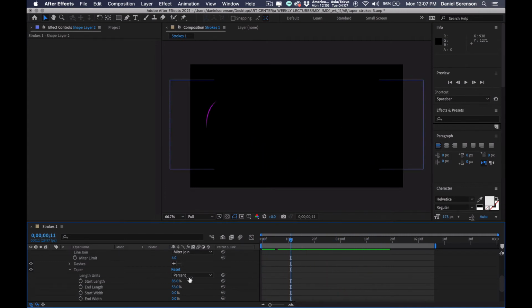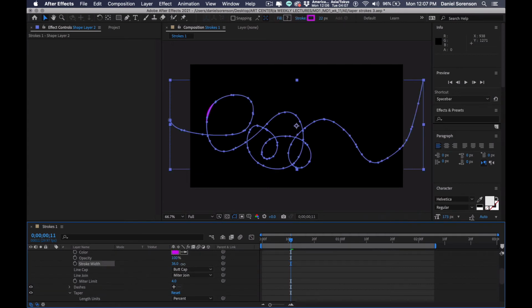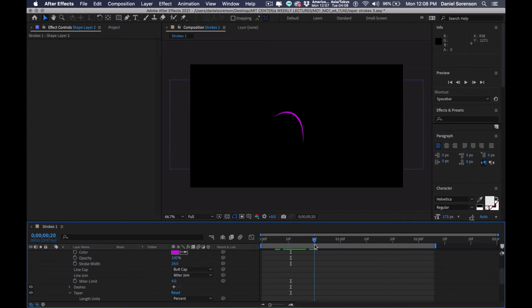I think I'll beef up the stroke a little bit by increasing the width. Maybe double it, say to 24. Let's see how that looks. Okay, that looks pretty good. Now let's add a glow to it.